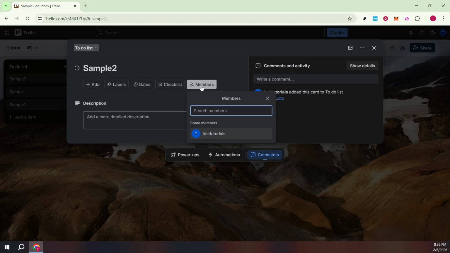That's all there is to it. You've successfully assigned a task on Trello, keeping ownership clear and your workflow moving smoothly.